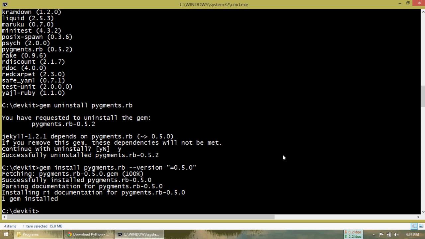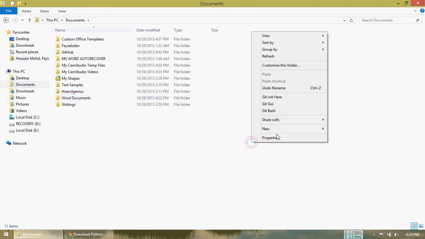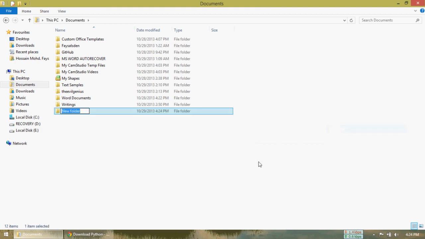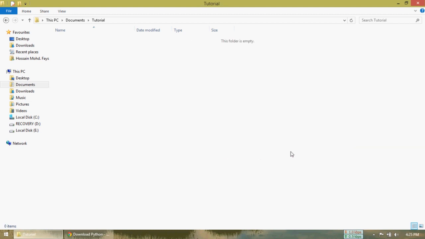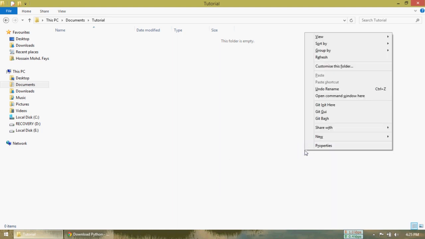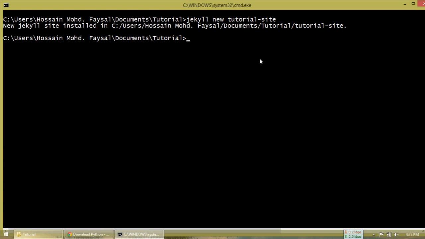So if I go to my documents, so I'll just close it, and I'll just go to my documents folder. I'll make a new folder, and let's just call it the tutorial. Okay, I'll go into it, hold down the shift key, right click on the white area and click open command window here, and I can just say jekyll new tutorial site, and it will create a barebone Jekyll tutorial site.